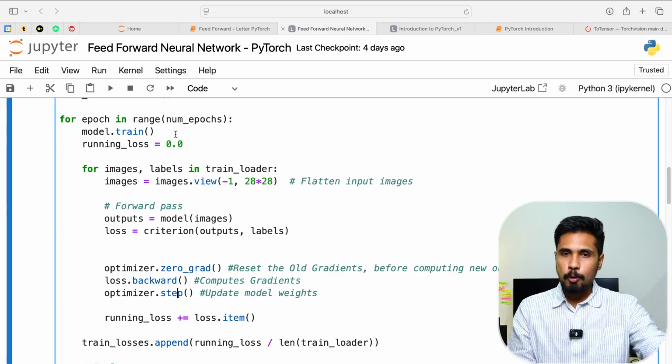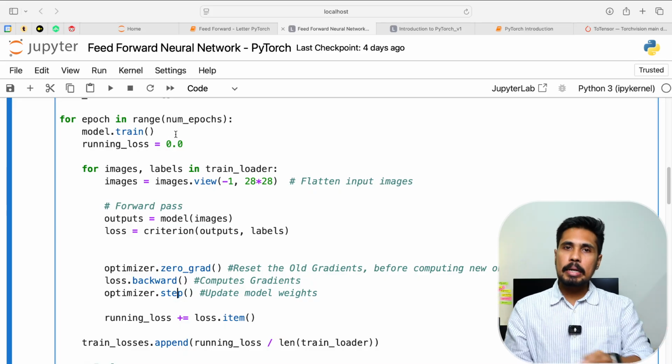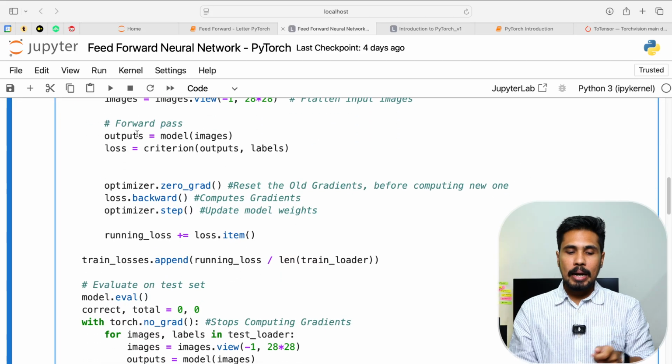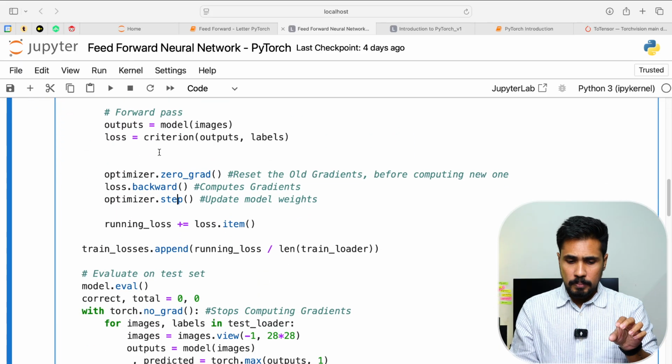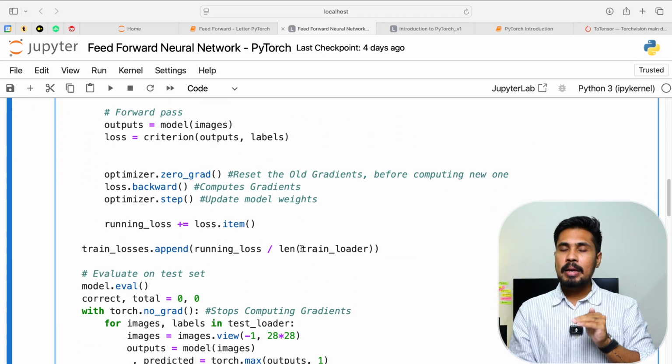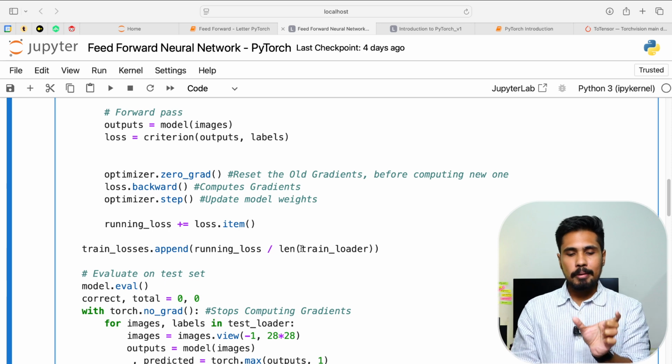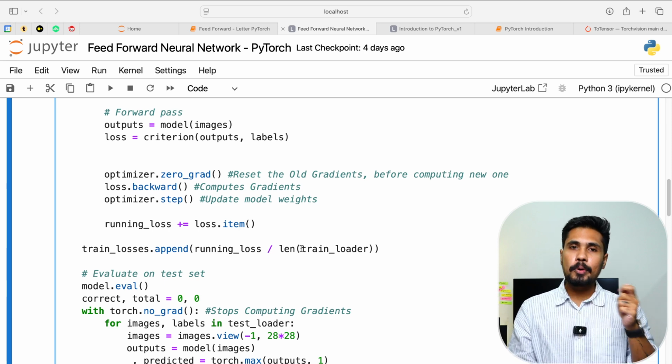Initially the loss is 0, and as you are iterating, the loss value keeps on changing. And that's what you are trying to say. So for the training loss, you need to append the loss value into the train loss, that empty list you created. Running loss divided by the length of the train loader gives you the actual training loss, which is going to be appended.